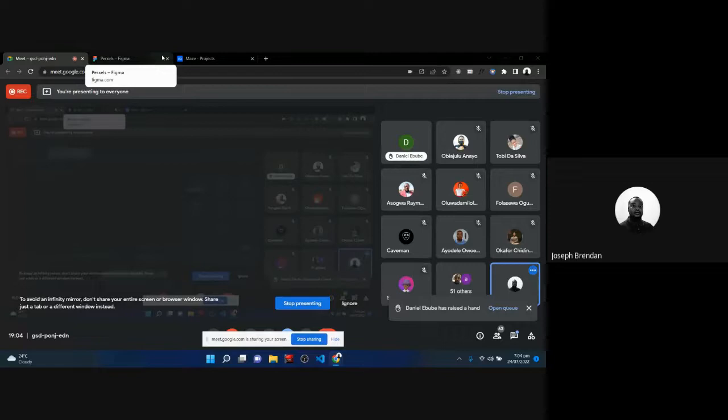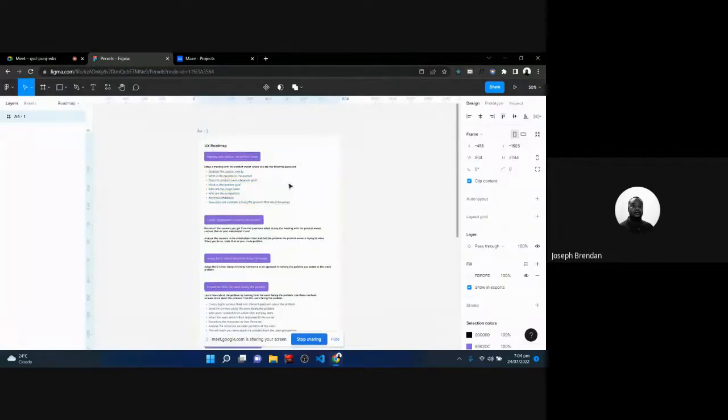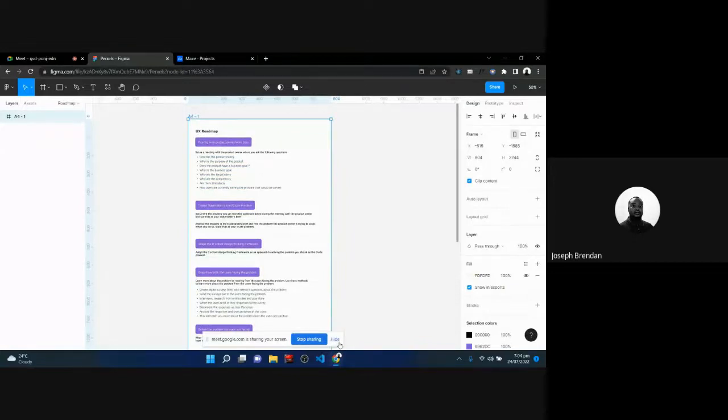So today we are going to look at just an overview of the roadmap. I want to know if everyone can see my screen.